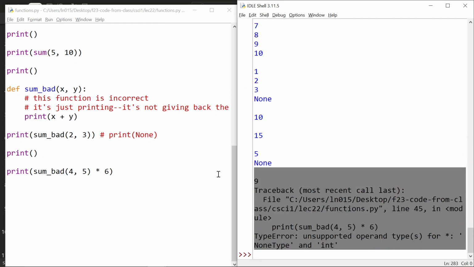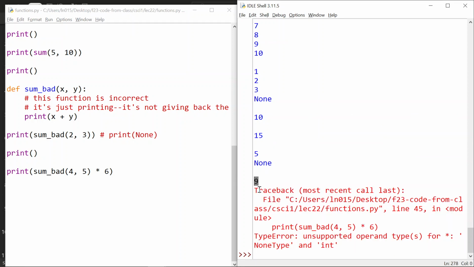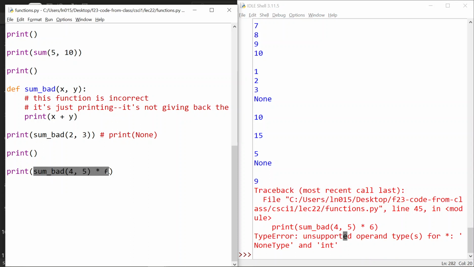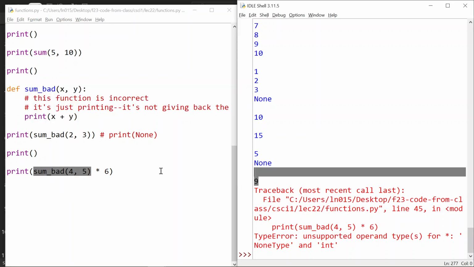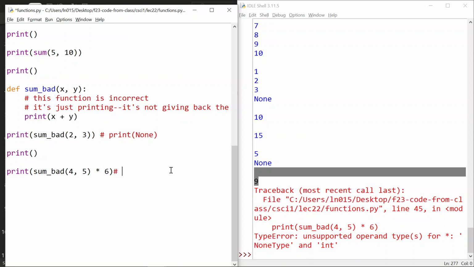So you're going to get an error, actually. It's going to print 9 and then give you an error, because all sum bad does, like print, is try to get a result here. And so it's going to go off and call sum bad, which will print 4 plus 5. It'll print 9 to the screen, and then it'll give back nothing, right? So it's as if we said, print none times 6. Do you see that? That's the issue.